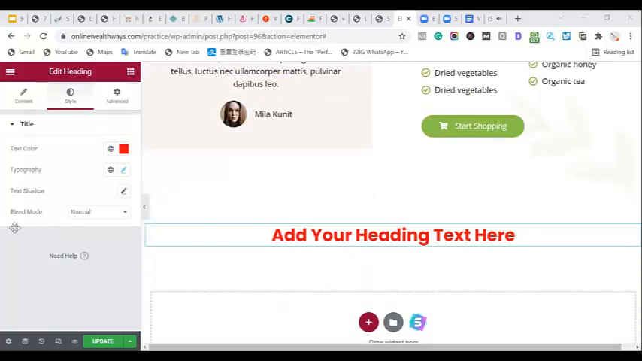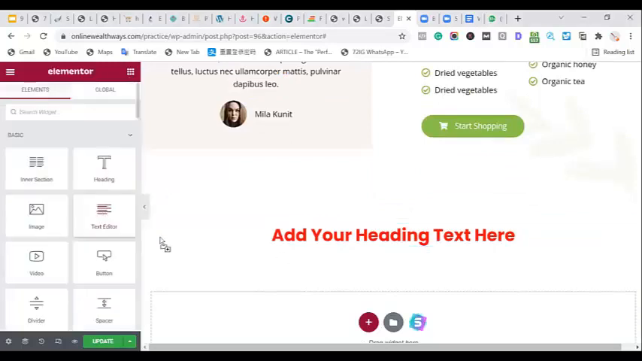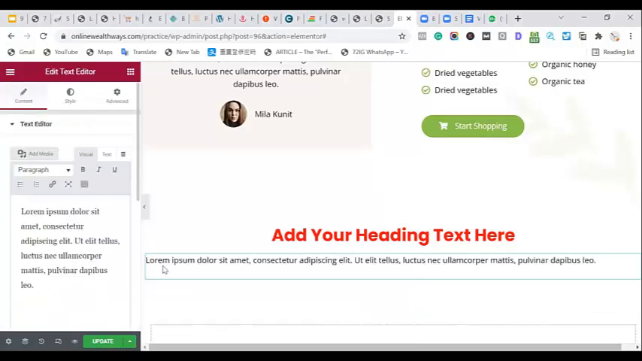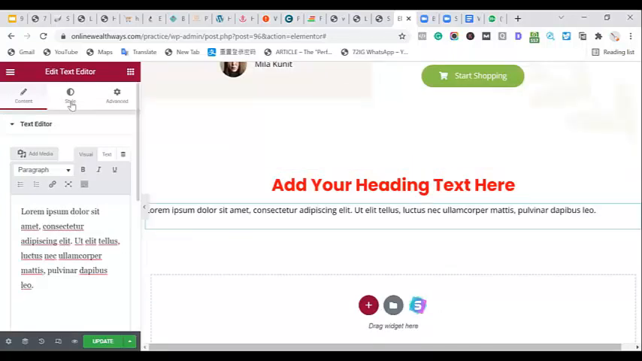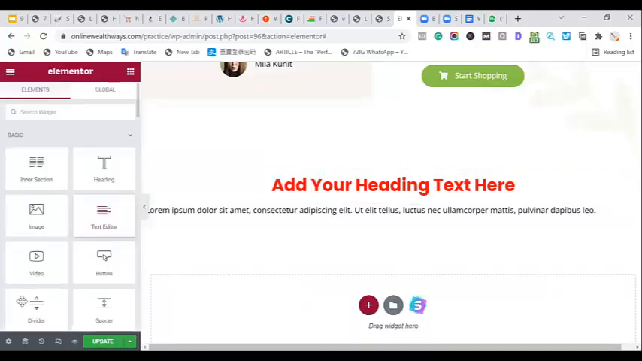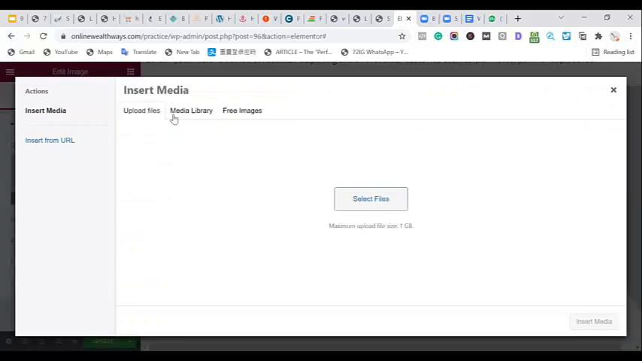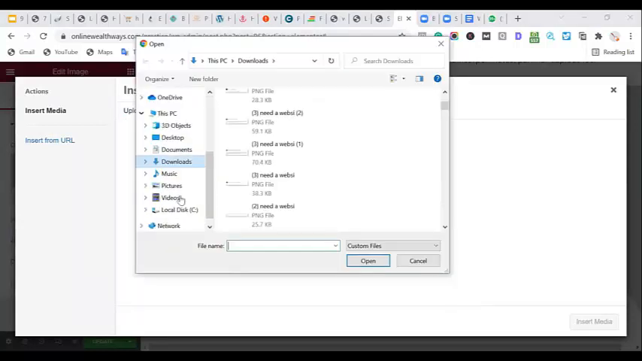Let's say after the editing, you want to put some text. You drag the text editor, you come here. You edit it to what content you want to put there. Then let's say you want to add video. You want to add an image. Come here, you add the image, right? You select the image you want to use. You come here. Let me go to my media library. I have nothing there. I will click on upload files, select files. Then you select the image you want to use.